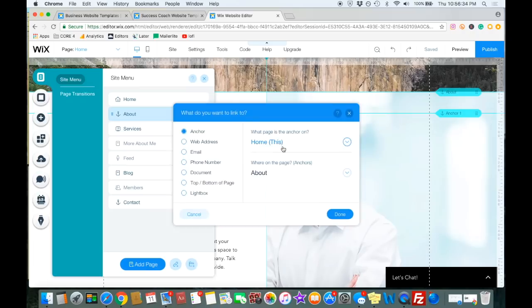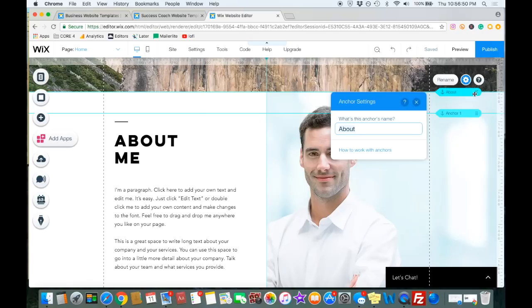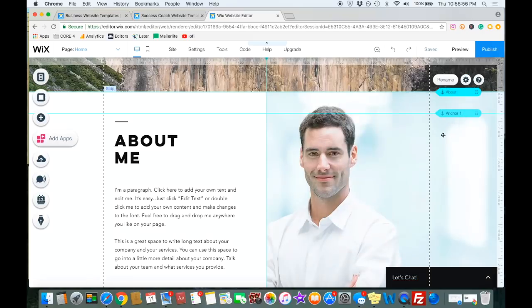So when someone clicks about when you're on the real site, this will tell you where it's going to. So right now, it's saying that the anchor is on the home page, and it goes right to about. And that's the name of the anchor right there. So a little bit confusing, but that's how that works.